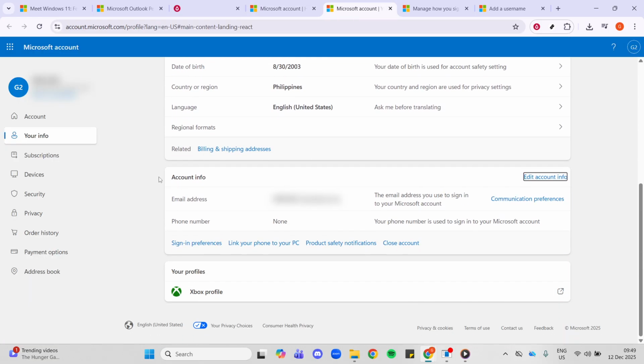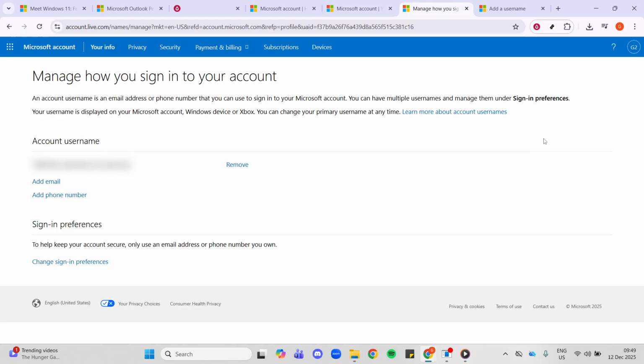You may be asked to verify your identity or enter your password again. Go ahead and complete that security step. A new tab will open with options related to your sign-in details. On this page, find and click Add Email. You'll see choices for how to add another address. Check the option that says Create a new email address and add it as a username.